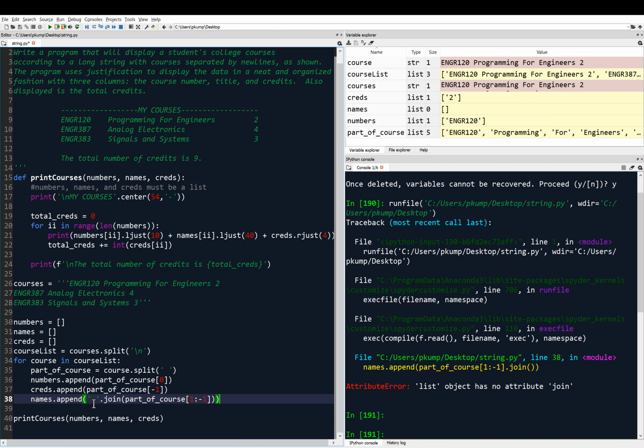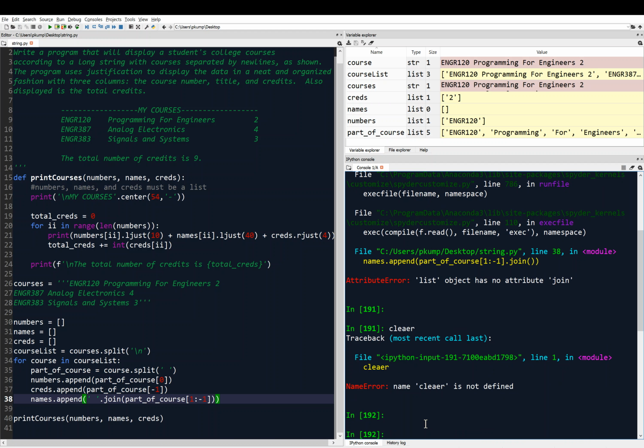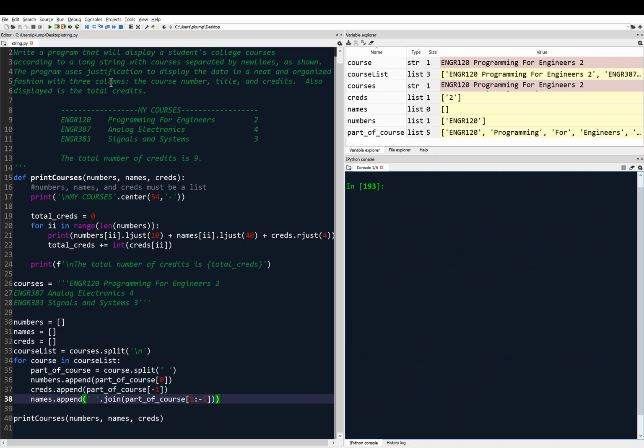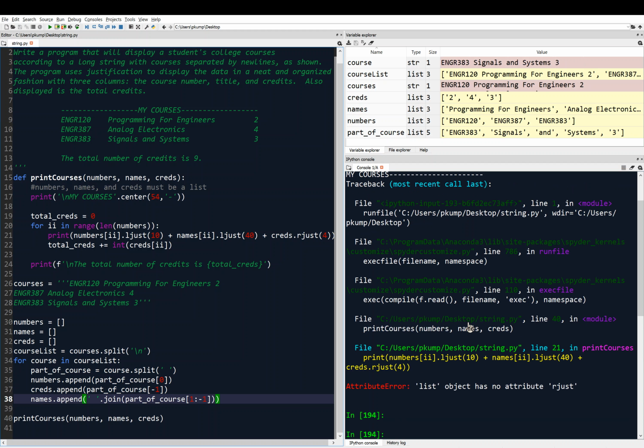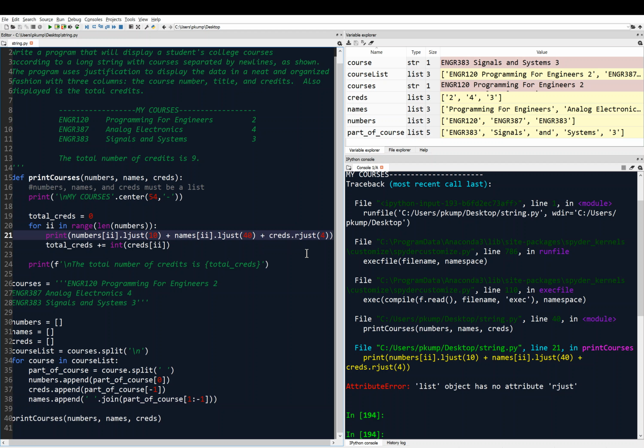Names dot append. So we're going to take the names like programming and for and engineers, and then we're going to join them with a white space. That's what we want to do. All right, so let's cross our fingers again. Not clear. All right, and we'll run that. Let's see what we get. Where are we at? Print numbers. Numbers, oh, this should be creds. Creds. Okay. And let's try it again.